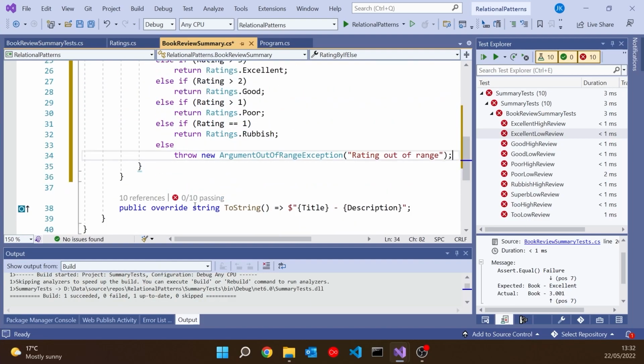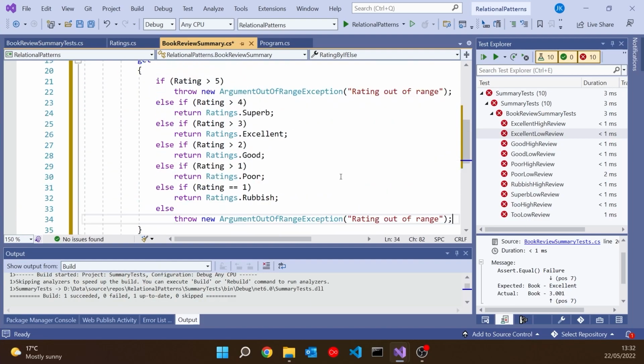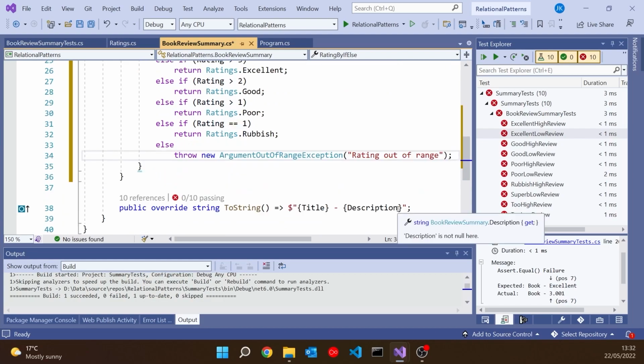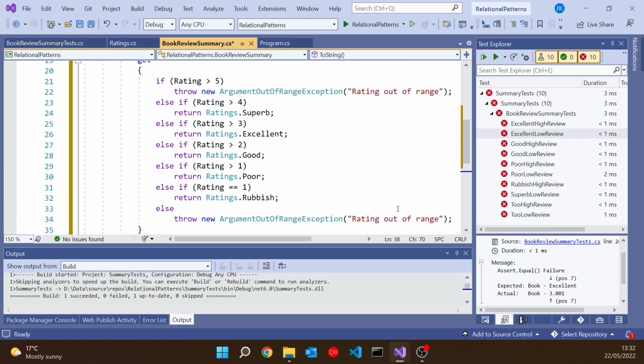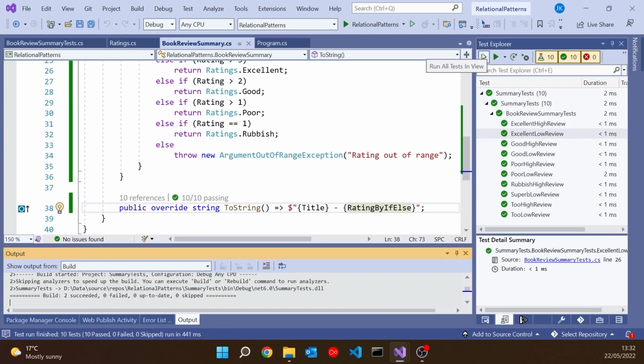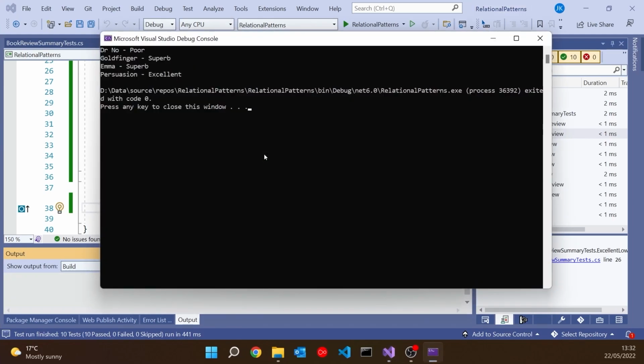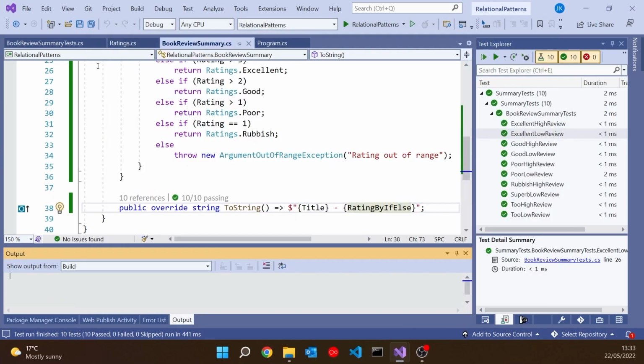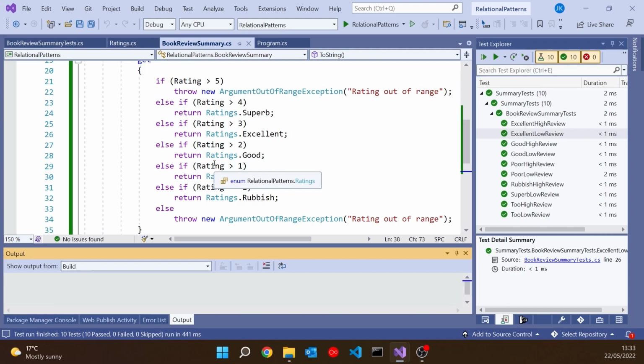And so that now should do that correctly. If we pop in that, so change that to rating by if else. And then if we run the tests again, then we see they're all passing. And if we run the program again, then we see we're now getting Dr. No, poor, Goldfinger, superb, etc., etc. So that's done what I want to do, and that, I'd say, is the obvious, straightforward way of achieving it.